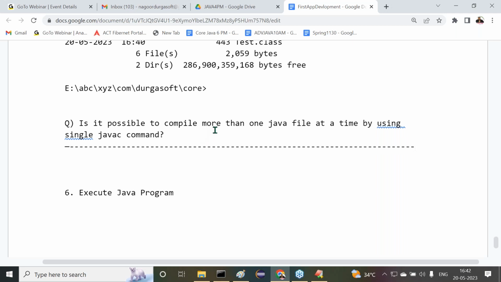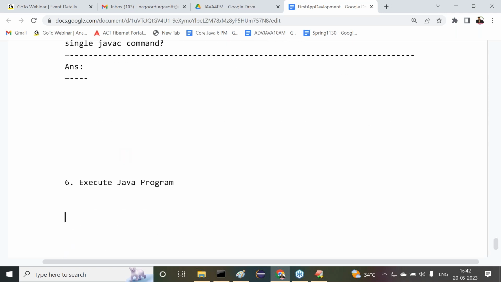Is it possible to compile more than one Java file, or multiple Java files, by using a single javac command at a time? I want to use the javac command only one time, but I want to compile more than one Java file. Is it possible? Yes. The answer is yes.